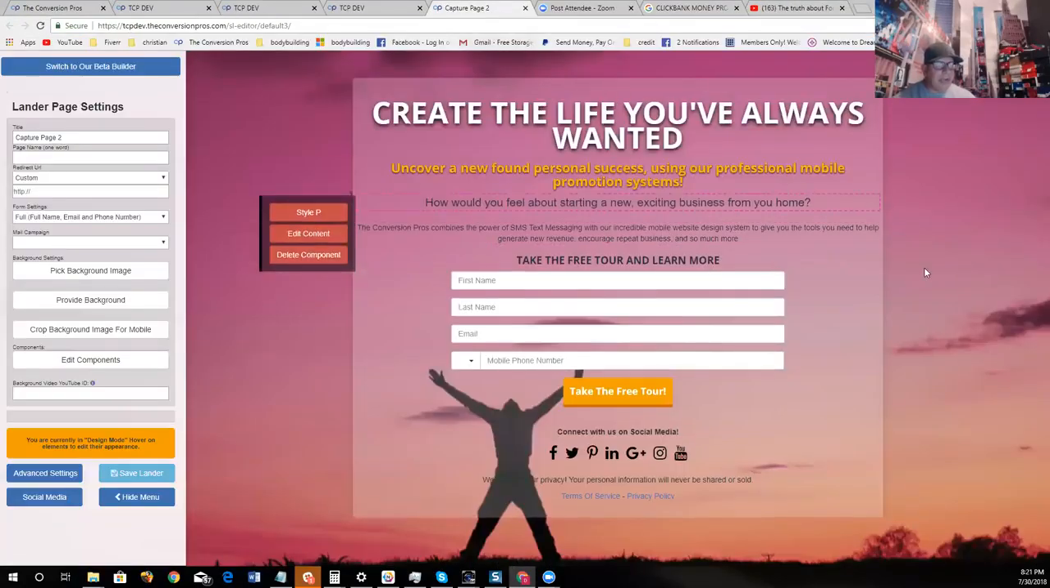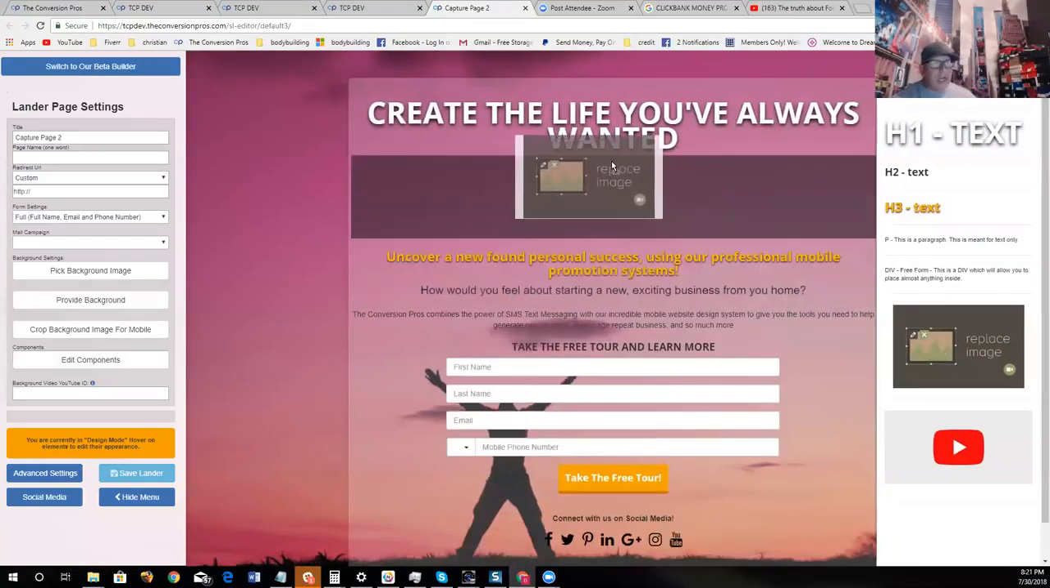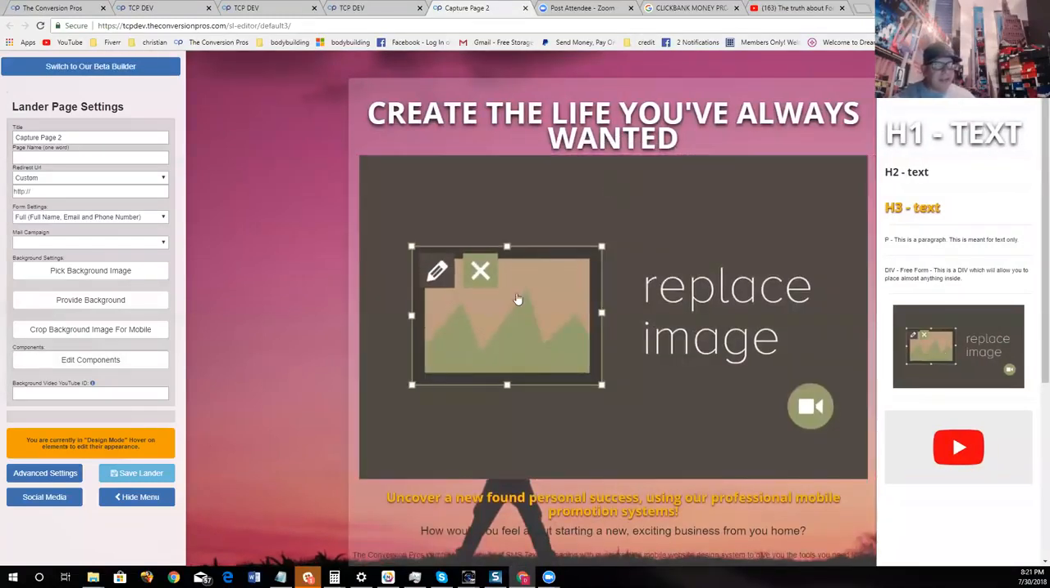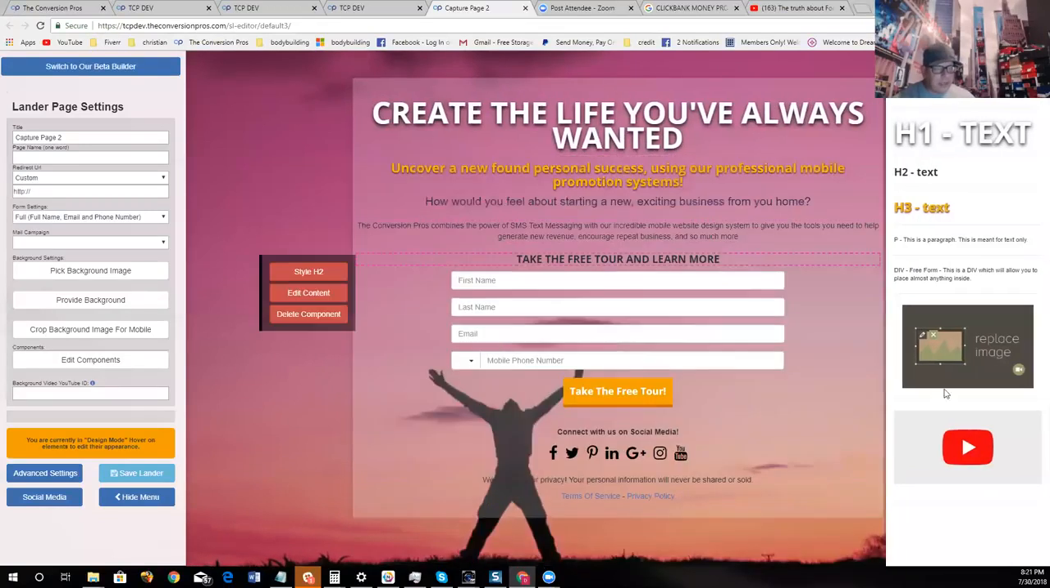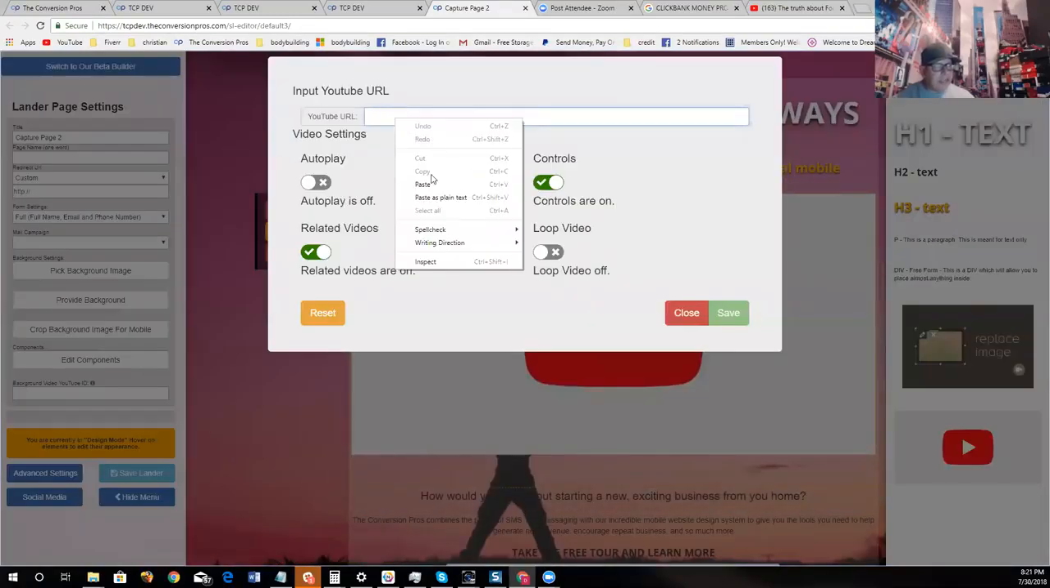So I come into here and I want to add a YouTube video. So now you're going to be able to add components. We still have our video pages, by the way, and you'll be able to do this on the video pages too, which is super cool. But now you can pop a video in. Whoops, that did image. Hit delete. Like YouTube video. Pop it in. Edit content. Paste the video.